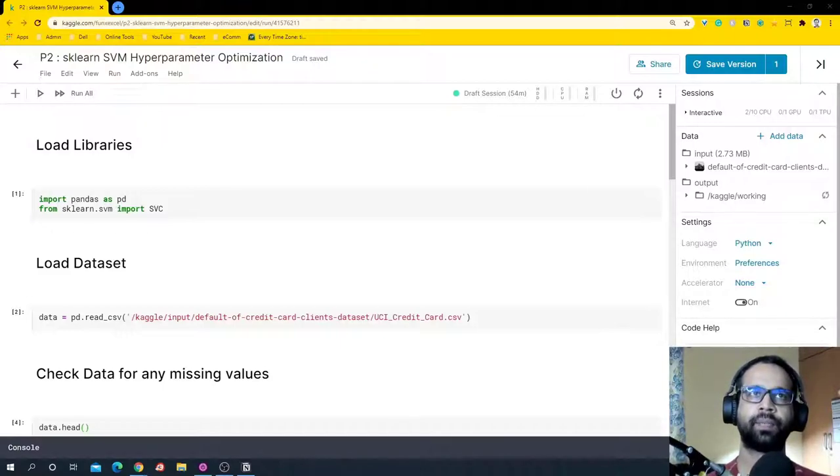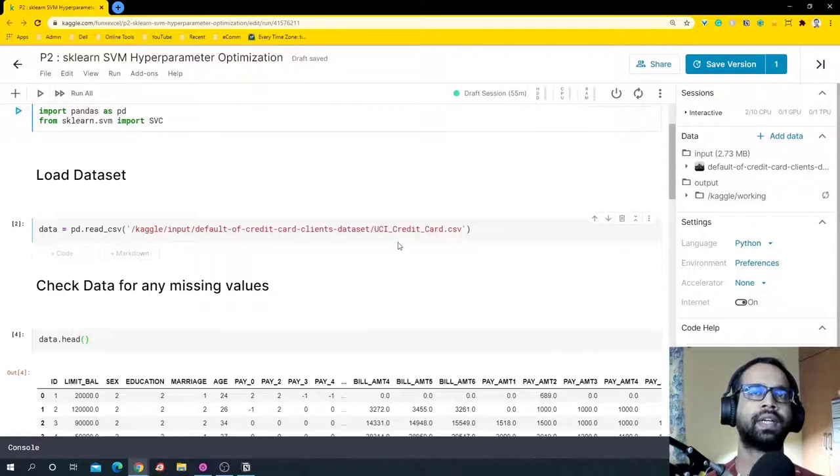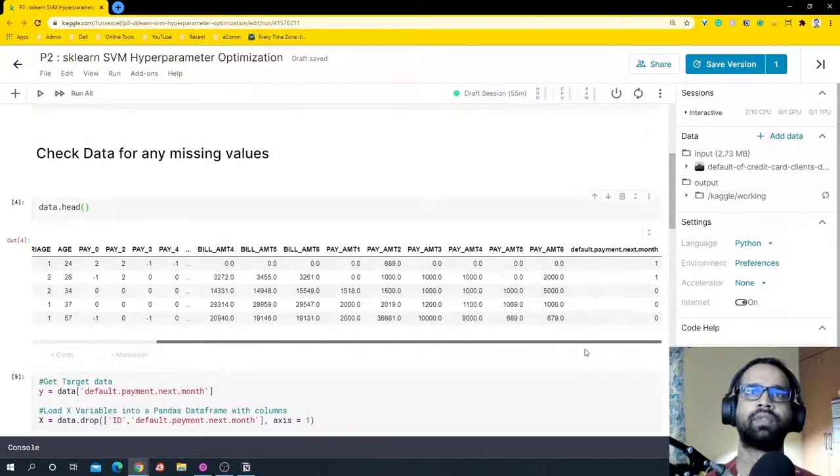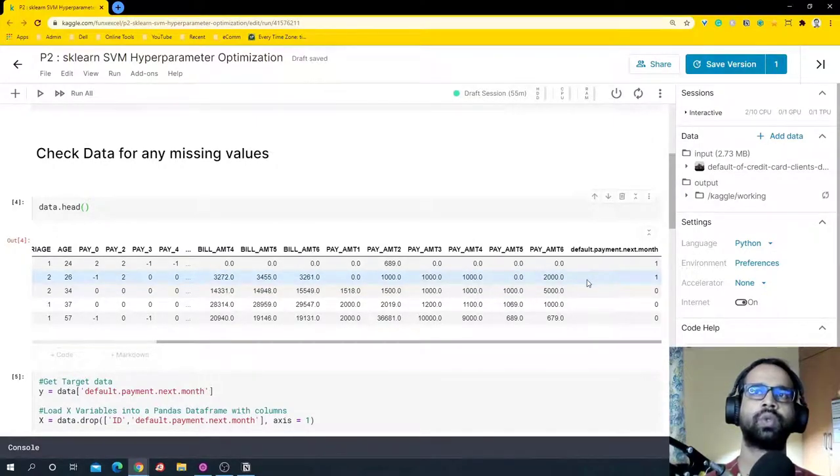So let's get started. We'll begin by loading the libraries pandas and sklearn SVM. We're going to take the SVC part of it. Once we import the libraries, we're going to import the data, and we're going to use the UCI credit card data. The data looks something like this. You have ID, the variables, and the Y variable for us is going to be default payment next month. That means which customer is going to default payment in the next month, right? So that's the Y variable that we're going to be modeling for.